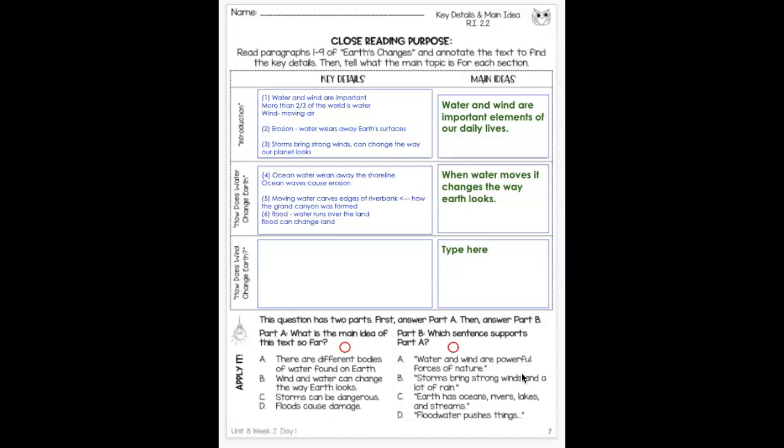So part A says, what is the main idea of this text so far? So remember, we only read paragraphs 1 through 9. That's not the entire text. We only read part of the text. So they want to know what the main idea of this text is from 1 through 9. So all of these combined, like all 3 of these, what is the main idea? Part B says, which sentence supports part A? So which of these sentences goes with the main idea of this answer?